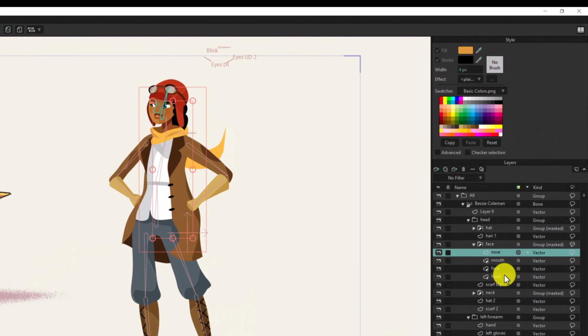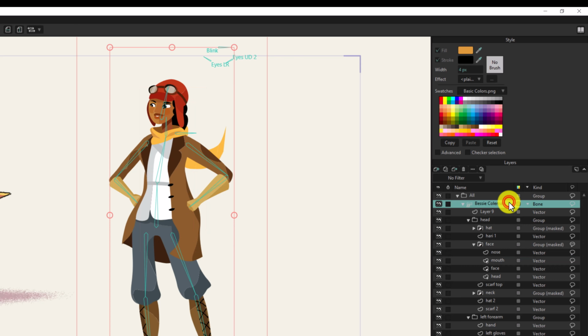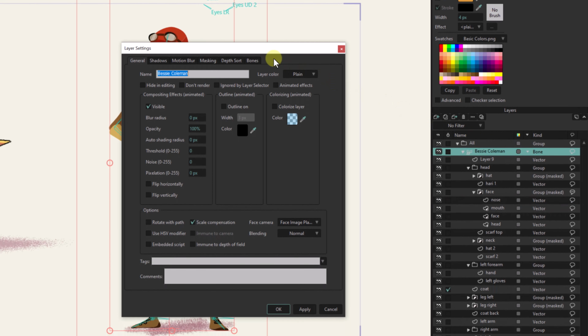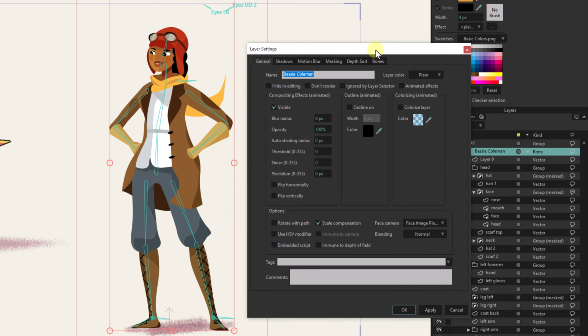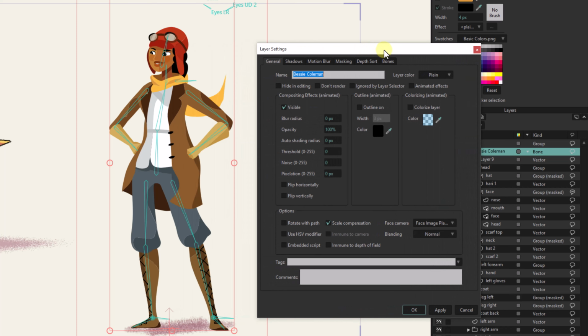Next up we have layer settings. Every layer can be adjusted in the settings. So you double tap the layer and it pops up the layer settings. There are a lot of features in this layer settings. We're going to go through some of this later on, but just know that there are a lot of tools in here that are very, very helpful. Okay.